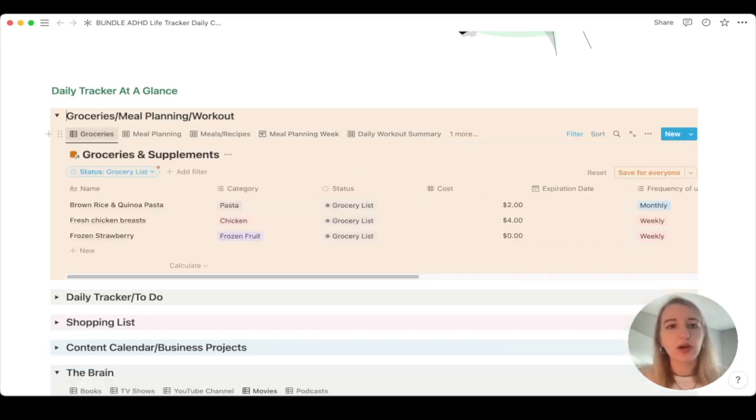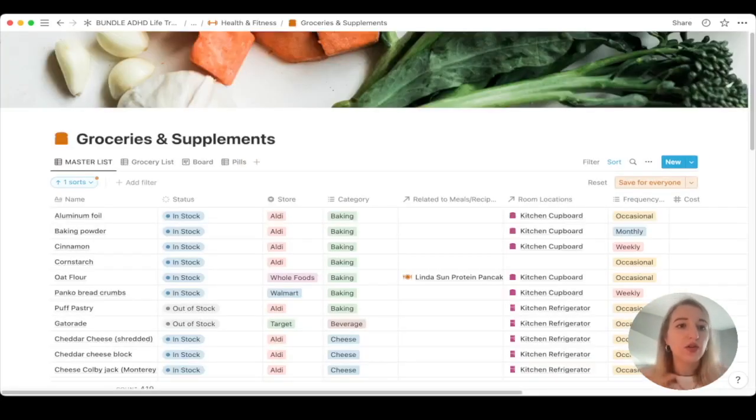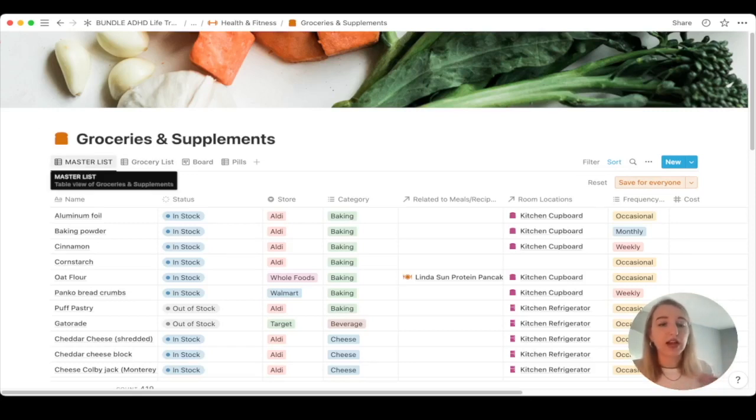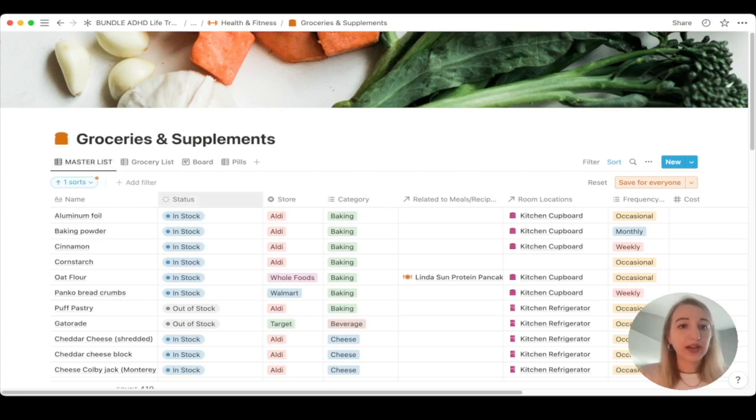So the first thing that you're gonna wanna do is set up what your groceries are. If you go to the grocery and supplements category, you'll see that it's sorted in a couple different ways. We have the master list. That's everything that you could ever think of that you would ever have in your entire house, fridge, etc. Over here, you have the name, obviously, of the thing.